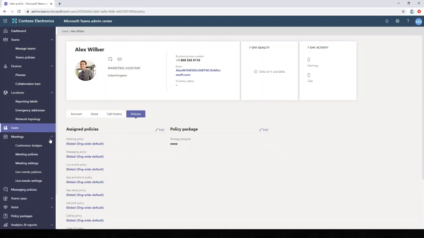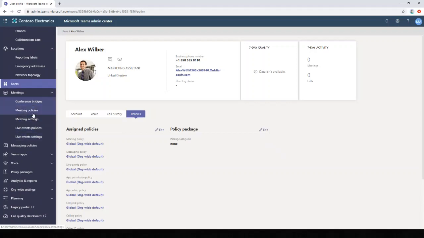You also have your meeting settings on the left here. So you can set up the conference bridges or meetings policies or live events policies. We're running this off of a live event right now.